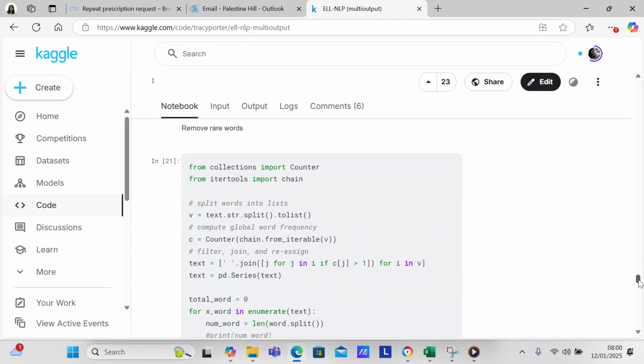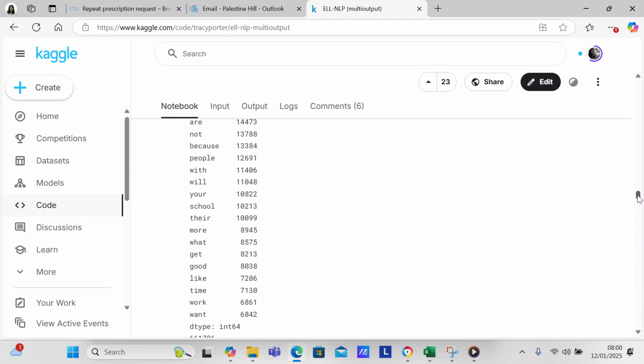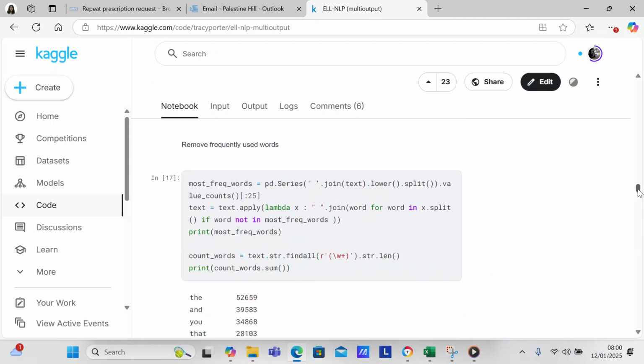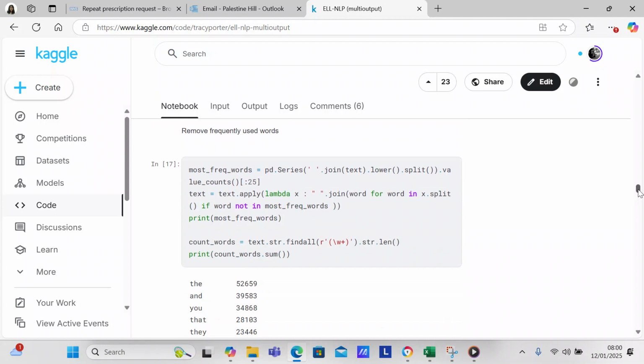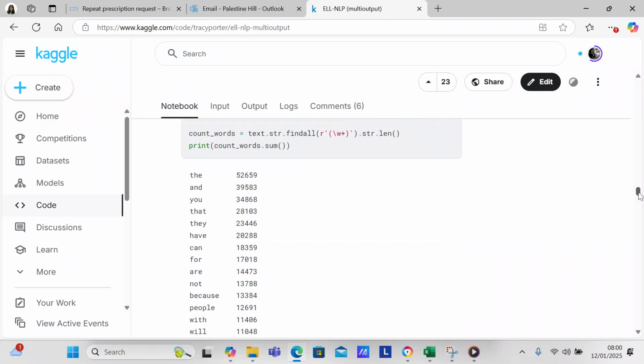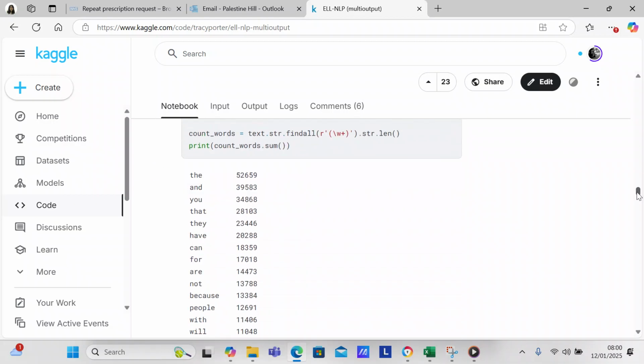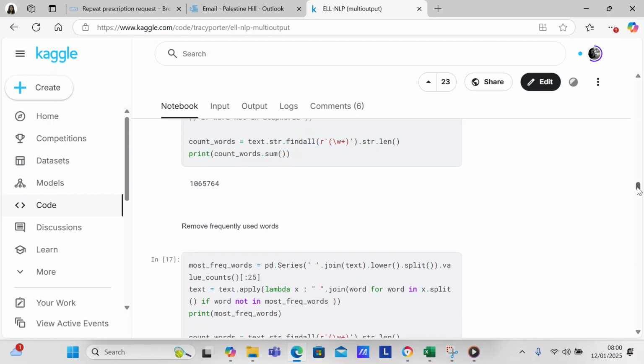So now we're going to remove the rare words. So again, that's everything that is only one word, it's going to remove it. And then we had it over here. It says remove frequently used words, most frequently used words. If word not in most frequently used words, print it. So we're going to delete the 25 most frequently used words in that particular function.